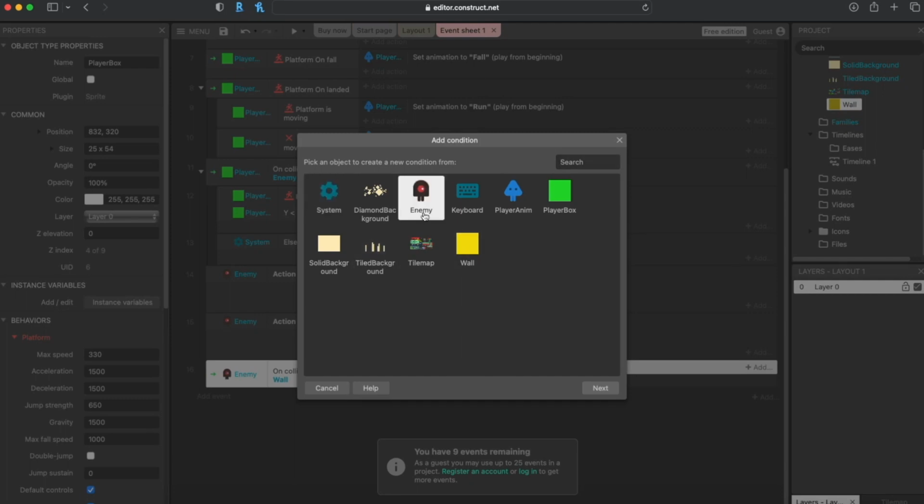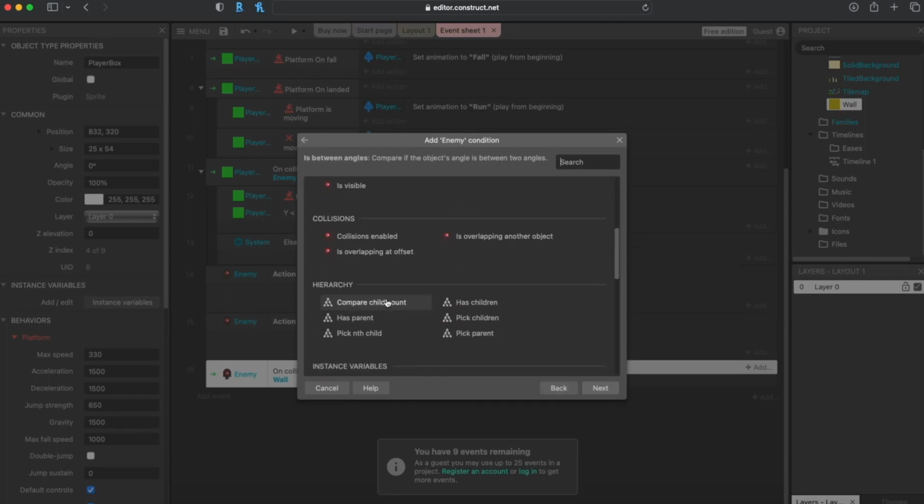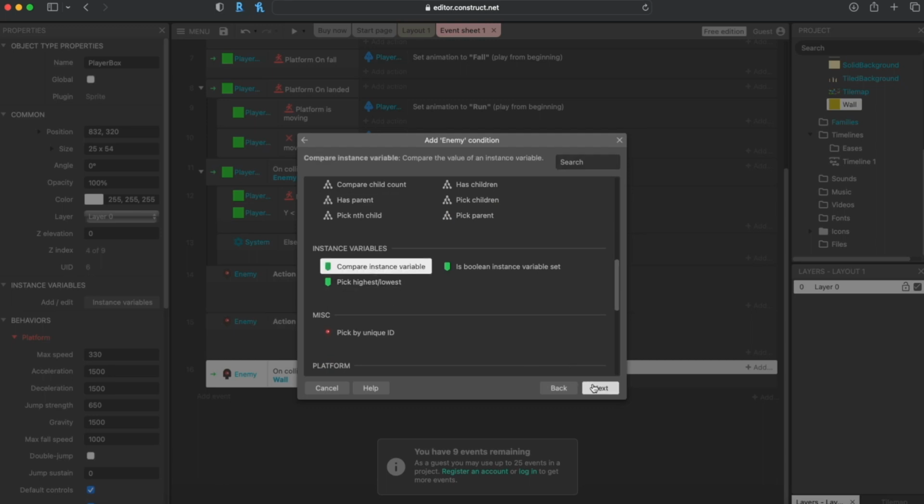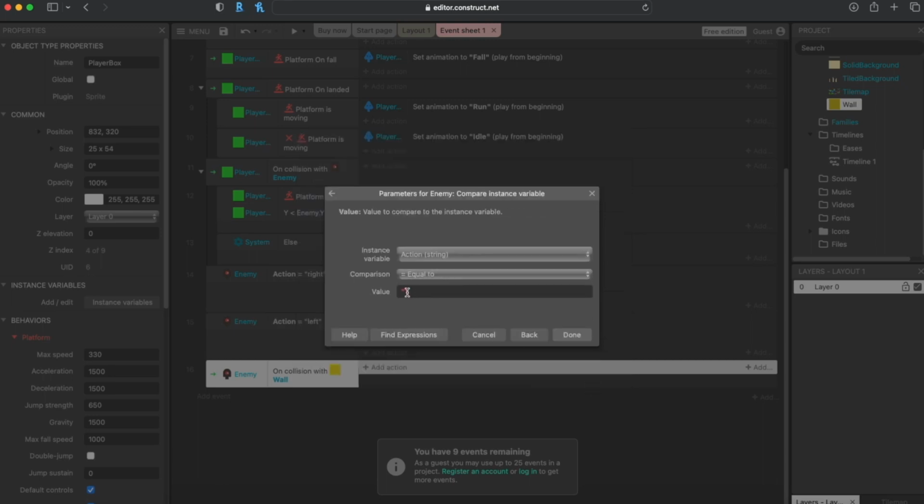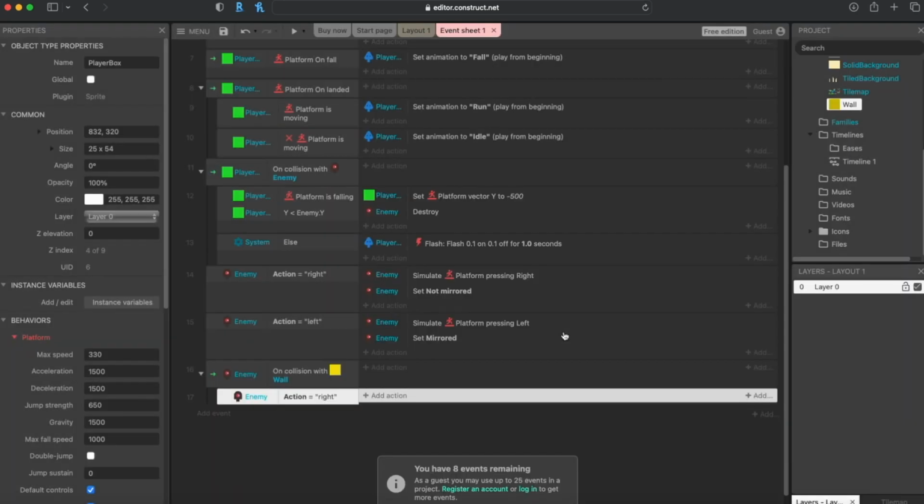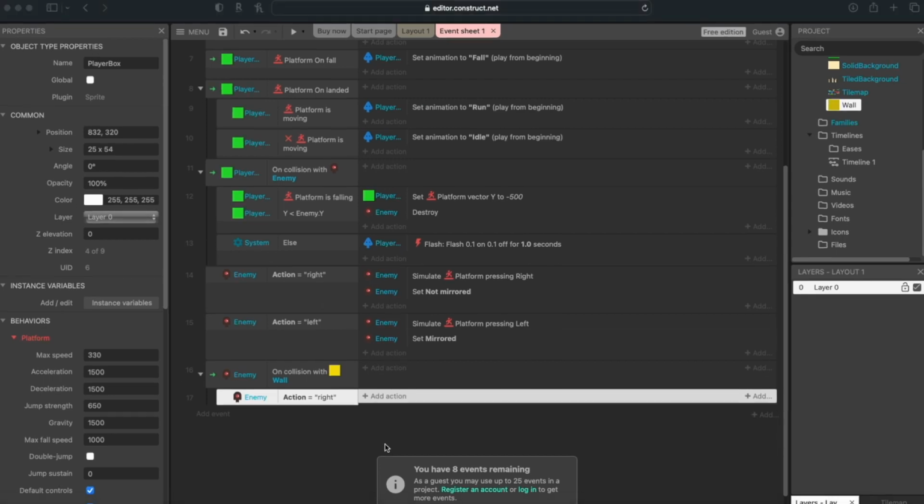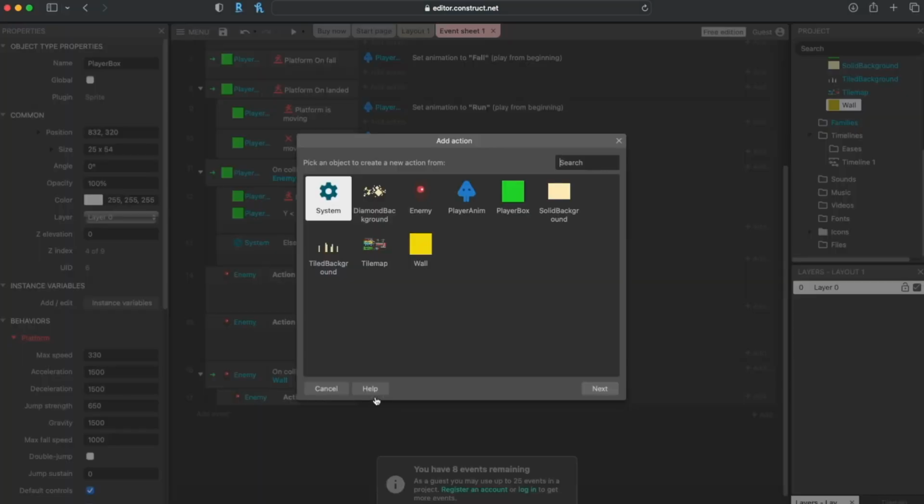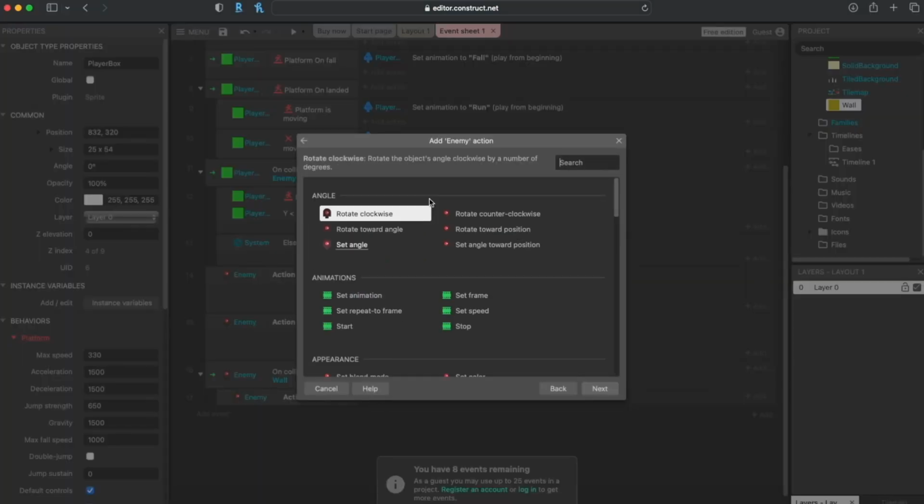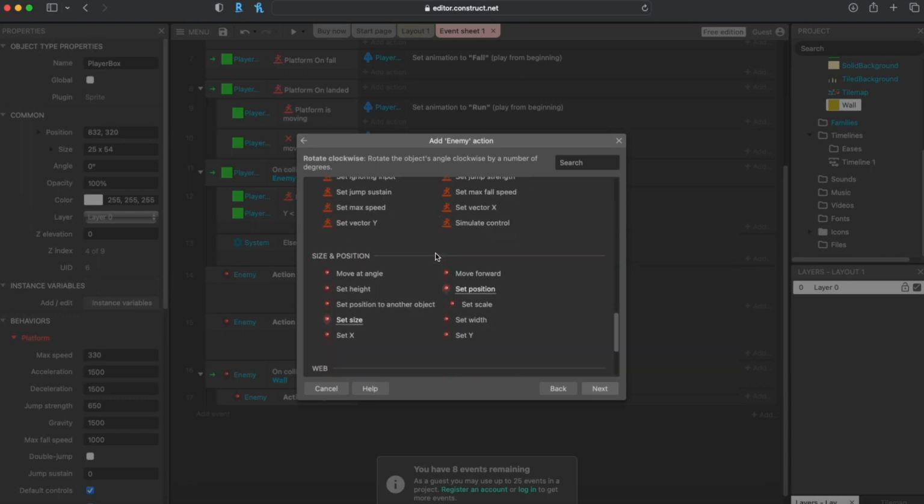And then I'm going to compare the action. So on the enemy, I want to compare the instance variable. Does the instance variable have the value of right? And if it does, then I want to switch the setup. And if this is right, then we need to simulate the controls in the opposite direction. So enemy, go down to simulate control.